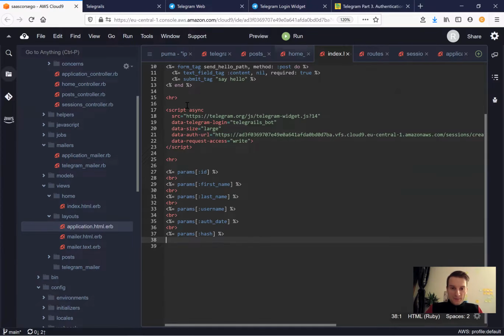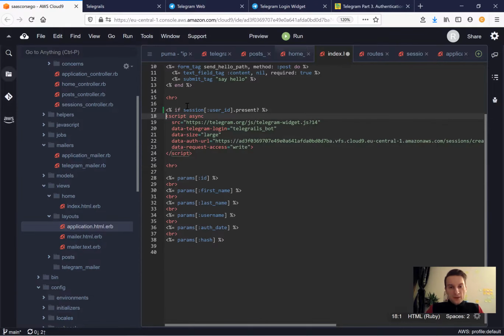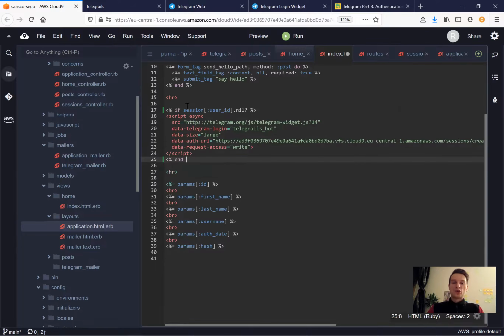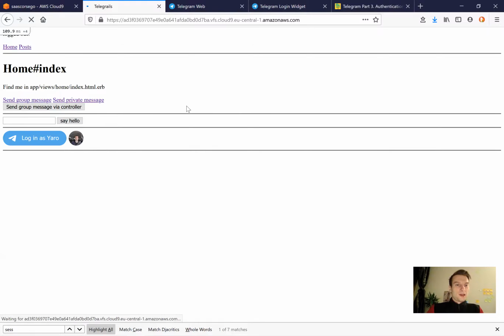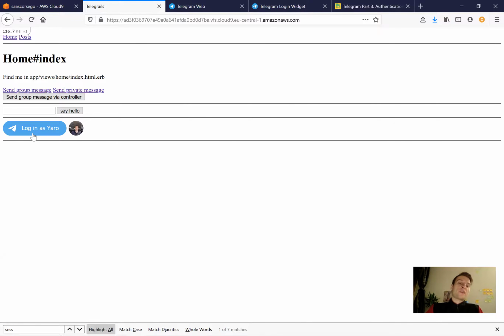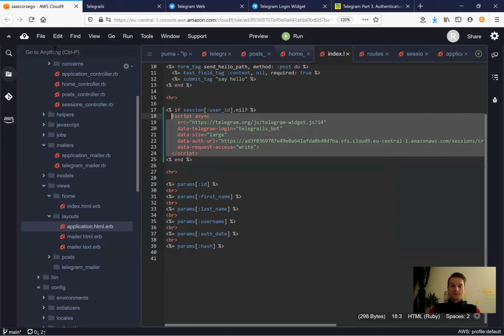And we'll make some similar validation for the link to log in. So let's say here in our view, if session user ID is nil, then we will have the link to log in via Telegram. Let's see if it works. So now I have the link to log in with Telegram. I log in, and when I'm logged in, I don't have the link to log in with Telegram once again. And here is our session information. So looks very good in my opinion.